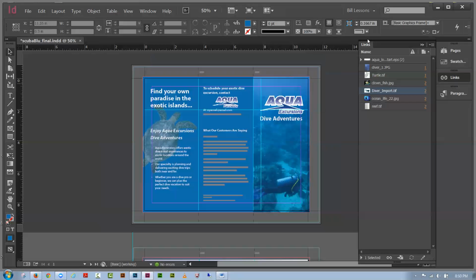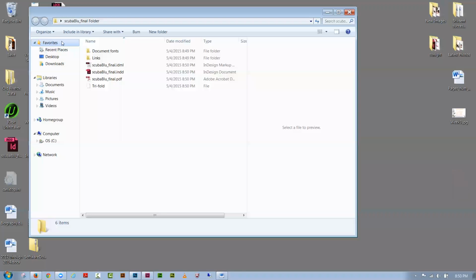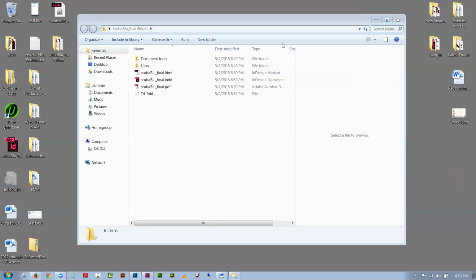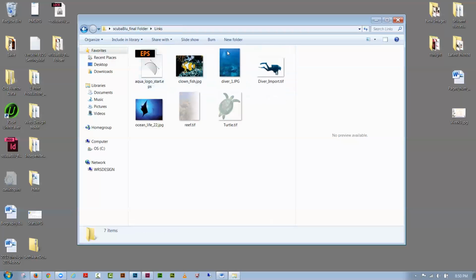All right, and now I can go in and take a look at my package, which is Scuba Blue. Let's see, am I right? Scuba Blue file folder, and that's it right there. So basically, what you have here is your document fonts. There are the fonts that are being used. And go back, and here are my links. There are my images. Remember, these images are in RGB right now. So if I had to, I could go in and fix them even now, or you could go in and fix them like I showed you.